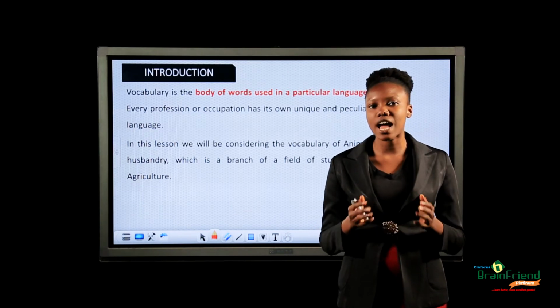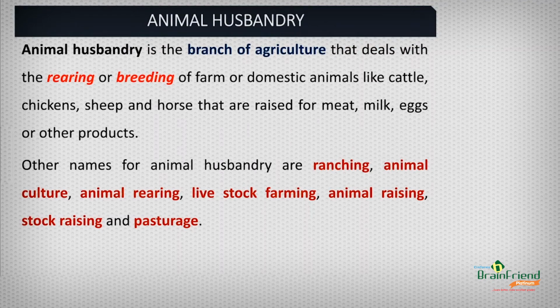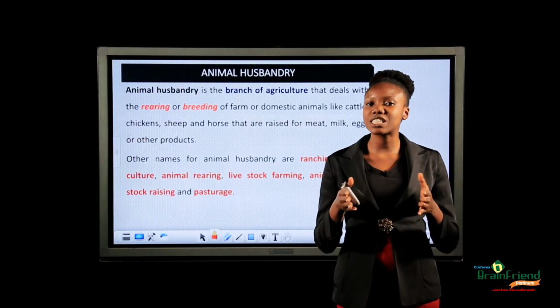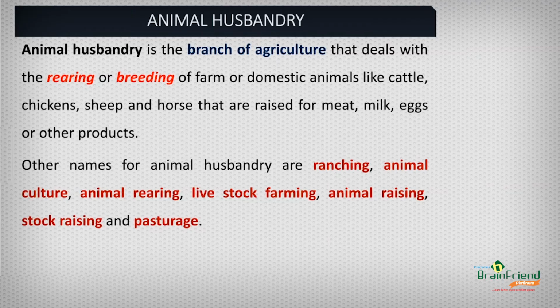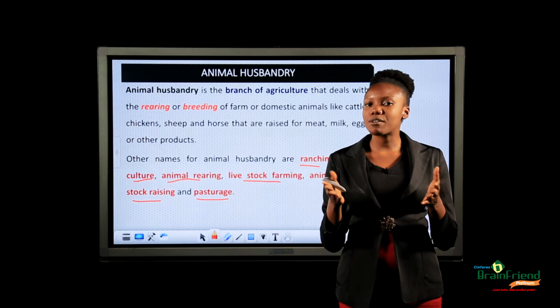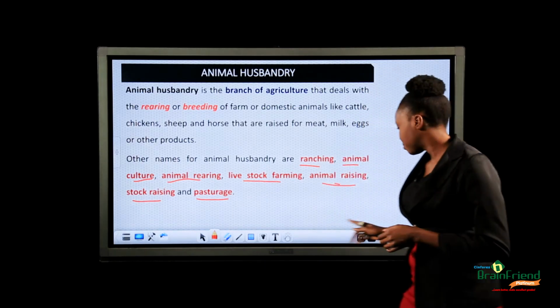First, let's define animal husbandry. Animal husbandry is an aspect of agriculture that deals with the rearing of farm animals. Other names of animal husbandry are ranching, animal culture, animal rearing, livestock farming, animal raising, stock raising, and pasturage. Now, let's look at some words associated with animal husbandry.